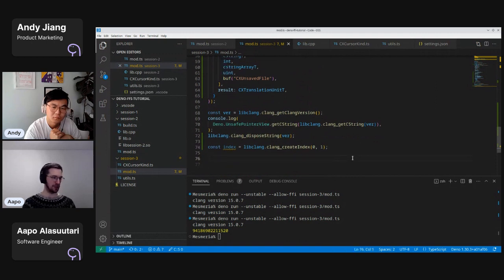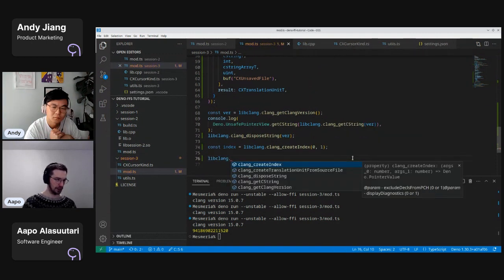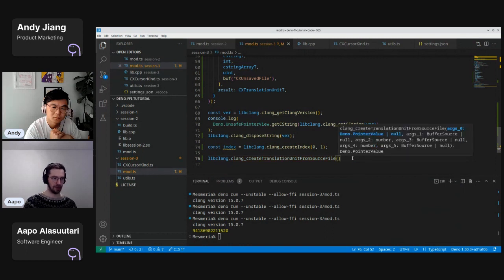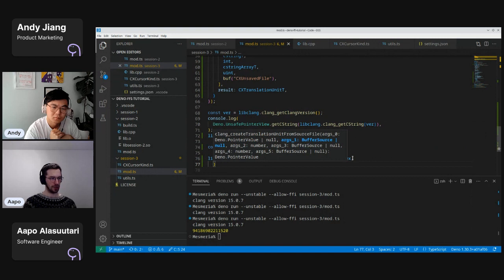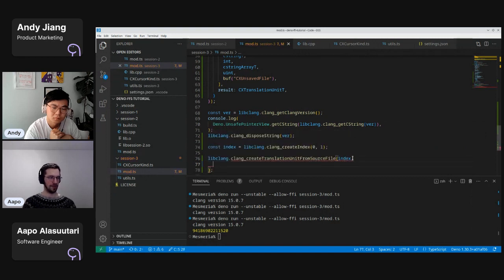Now, how do we use this API? First, we need to give the index. Then we would need the source file name. For us, that would be the session2/lib.cpp. But of course, this is just a JavaScript string.